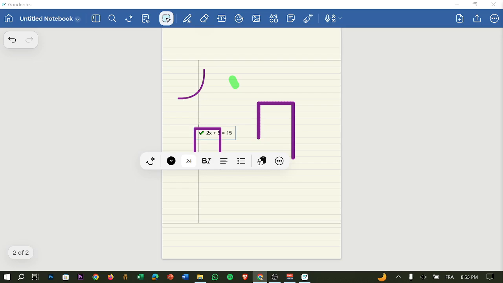So you can also convert handwriting to math first. So select equation using lasso tool, okay, and tap convert if available, and then send to AI math. Okay, it improves accuracy.